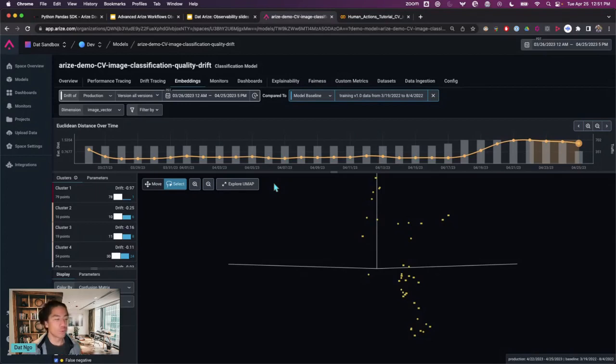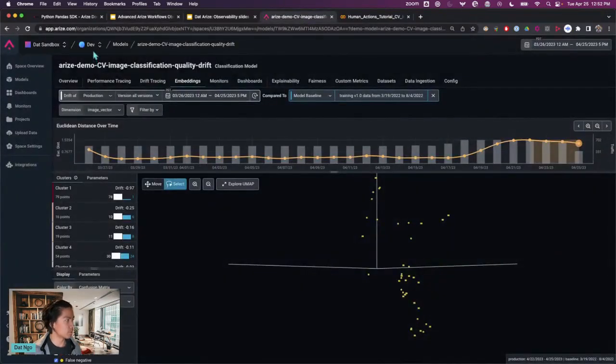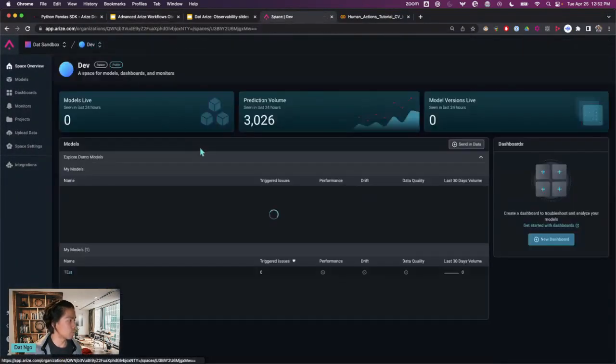It goes so much deeper, but we're just going to scratch the surface because of time. So the last two things I wanted to cover were custom business metrics and why they're important, and lastly GraphQL. These two will go in tandem, but very quickly I'm going to switch over to a different model to illustrate the point.